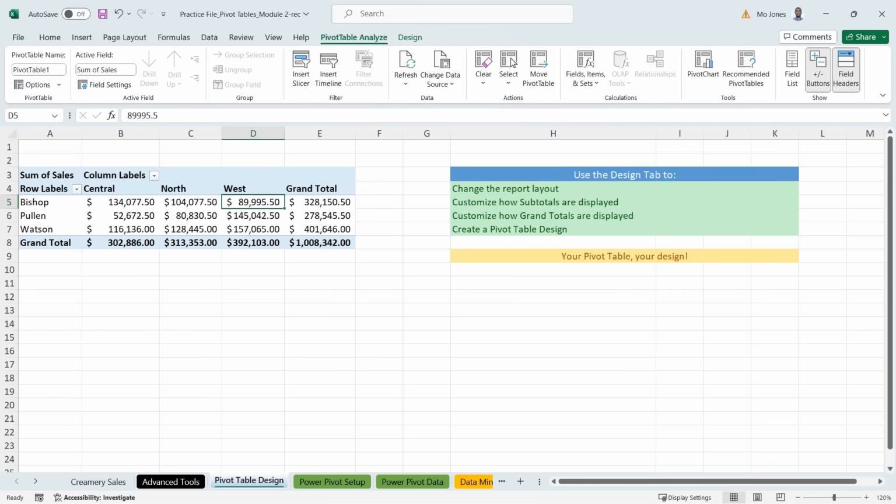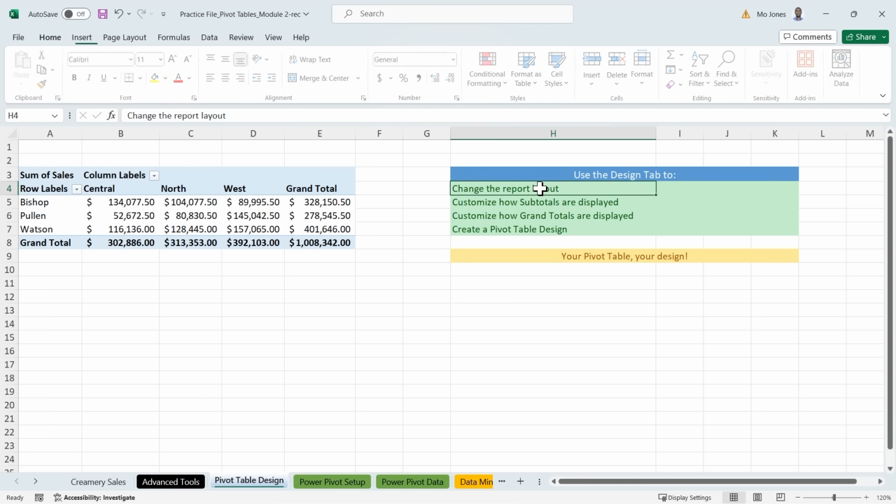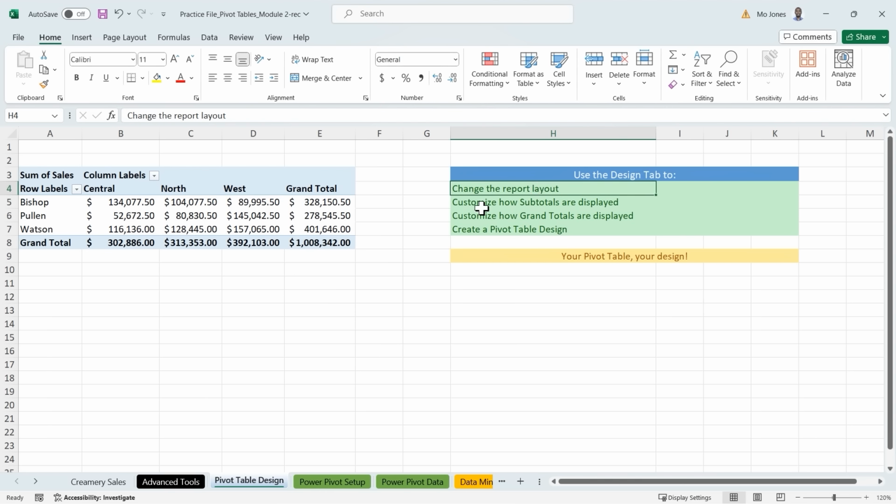Now, when you're working with your pivot table, you do have the capability to customize the design. In this lesson, we'll take a look at how we can change the report layout. We'll customize how the subtotals and the grand totals are displayed. And we'll do a quick demo on how we can create our own pivot table design.